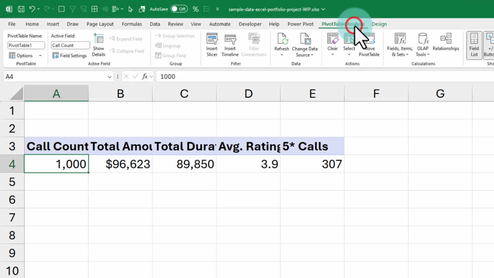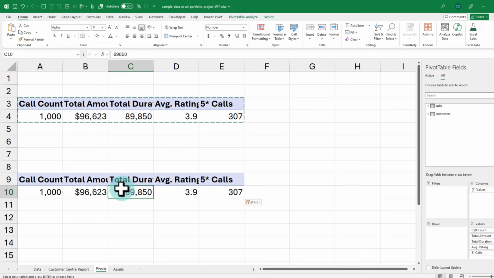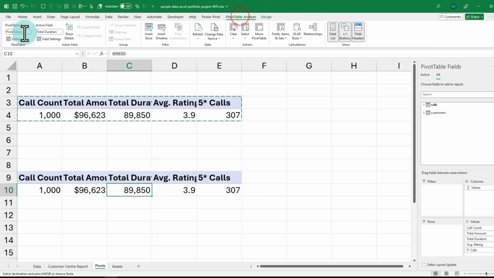So I'll go to the PivotTable Analyze ribbon, and you'll see that this pivot table is named PivotTable1 here. I'm going to rename this as summary pivot. You can just select here and do that. And I'll copy this pivot, Control C, and paste it once again. And this time I'll name this as rep pivot.